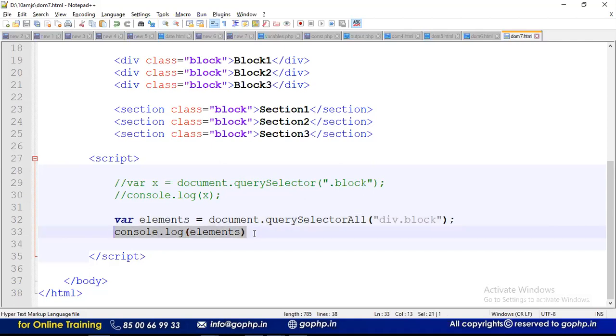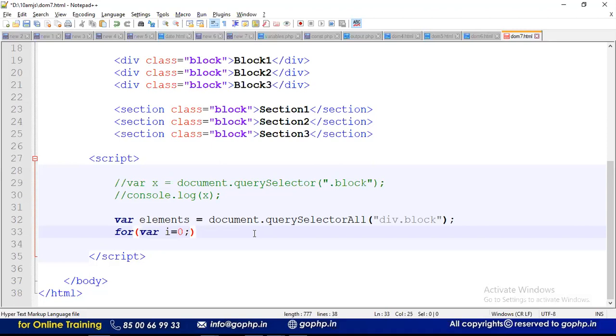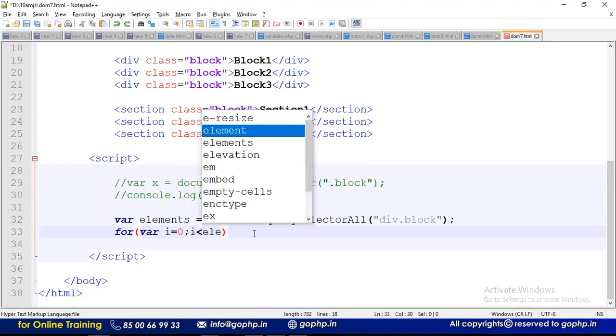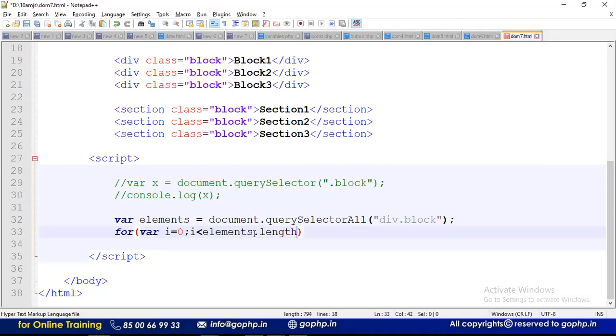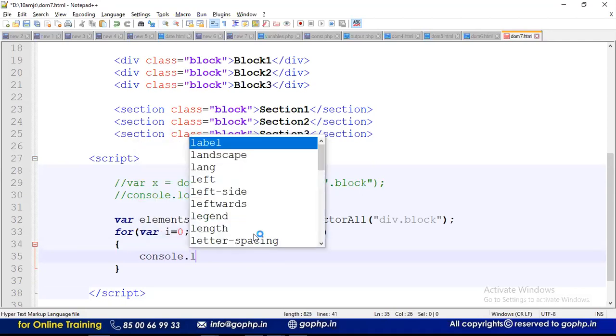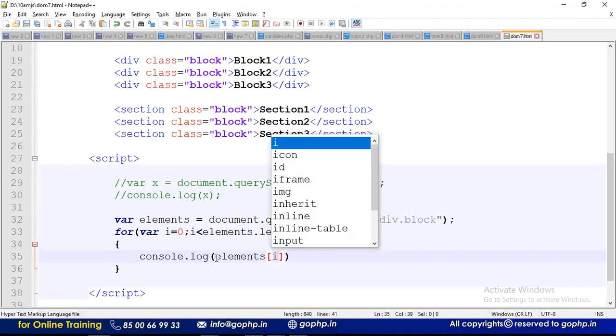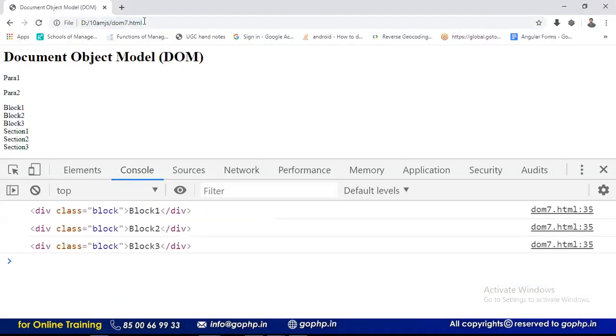Earlier, how we manipulated this, you can just go with a for loop where i equals 0, i less than elements dot length, and i plus plus. Right, same story. Set attribute, get attribute, remove attribute, whatever attributes you want to add, you can write it. Just let me go with console.log. So let us write elements of i, so simply you can print it. Let us check it. Are we getting all the elements or not? Can you see we're getting all the elements?